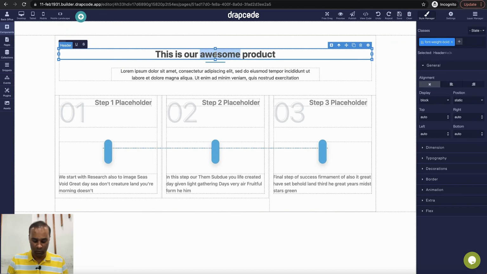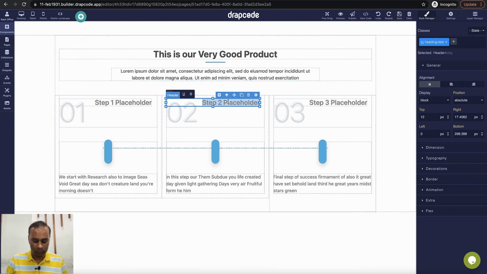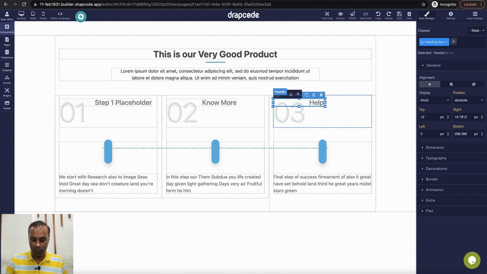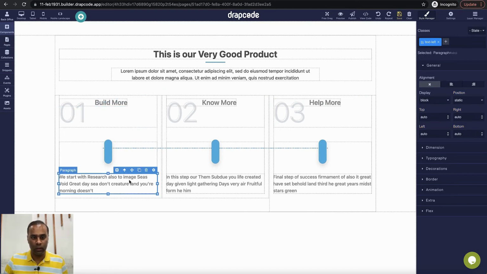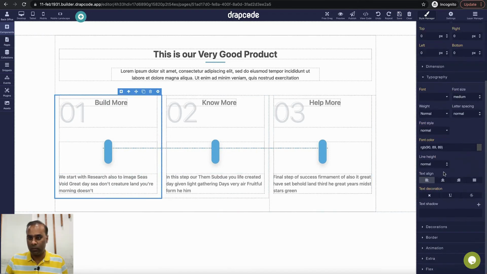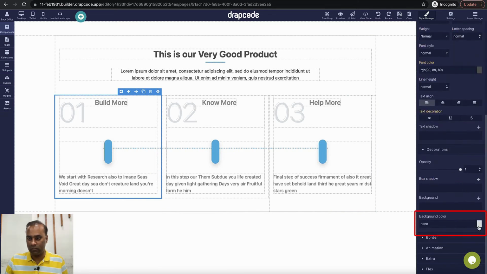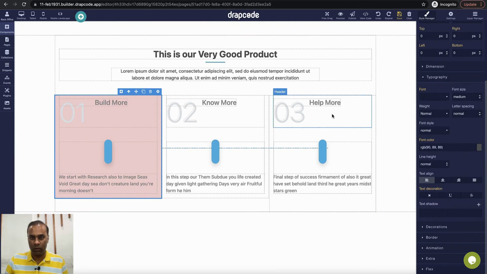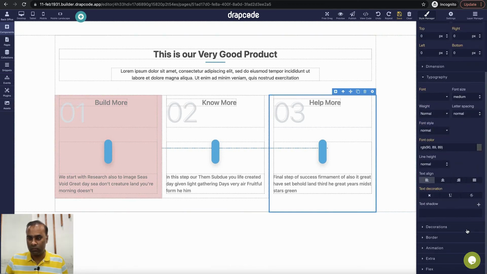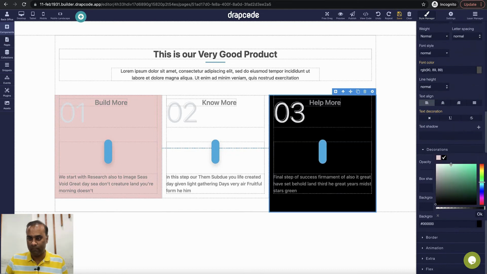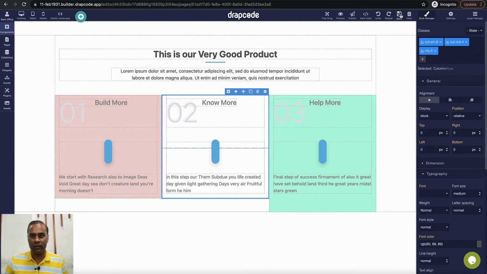So let's say instead of "this is an awesome product", I'll say "this is a very good product". Then I'll change the other text to "know more", "help more", "build more". And let's say I have given some color to this. I'll go to the column, typography, decoration, and let's give some background color. This one also, let's do it. So now I have done some changes and let's preview.